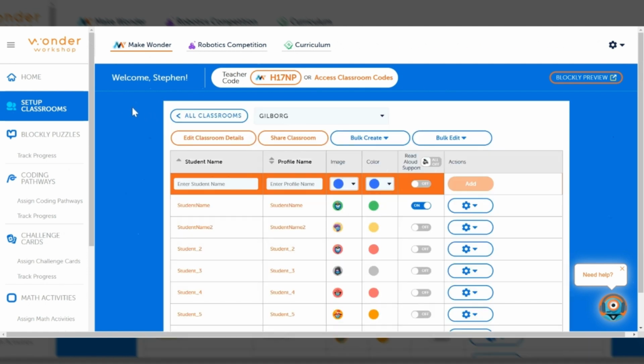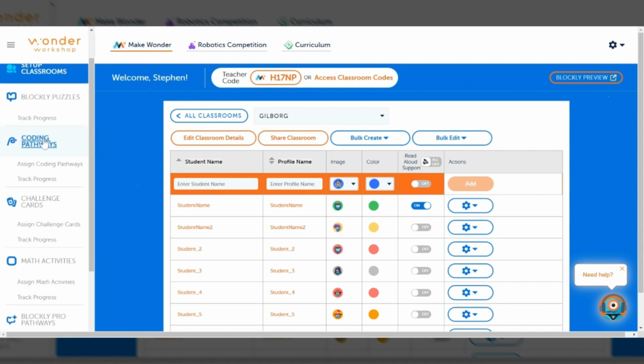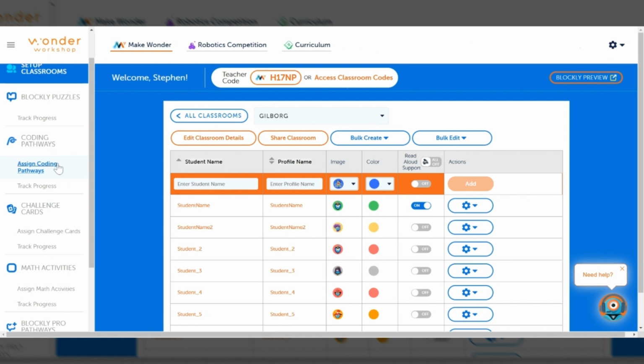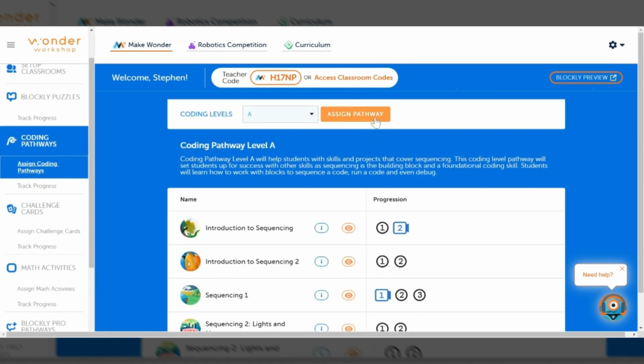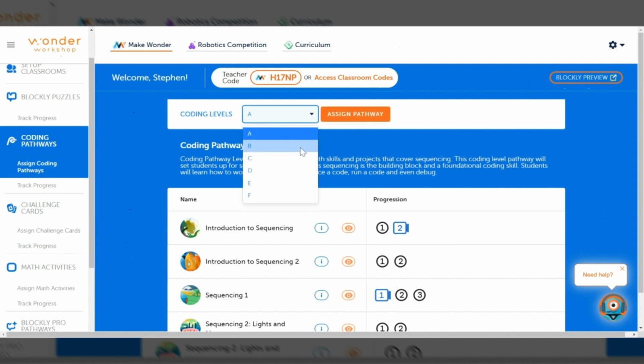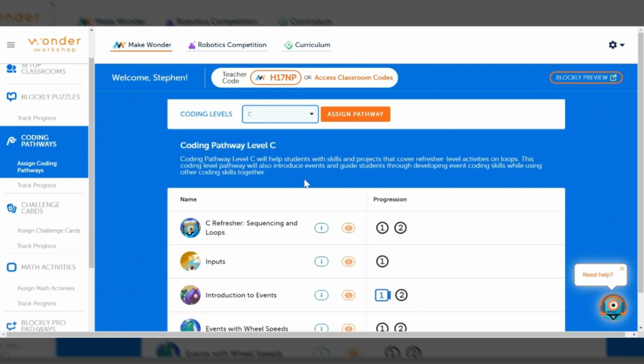Now that your class has been set up, use the navigation on the left of the screen to assign tasks and track student progress. In this example, we're going to assign coding pathways to the entire class. I can assign tasks based on the coding levels of my students, as well as differentiate should some students require more assistance.